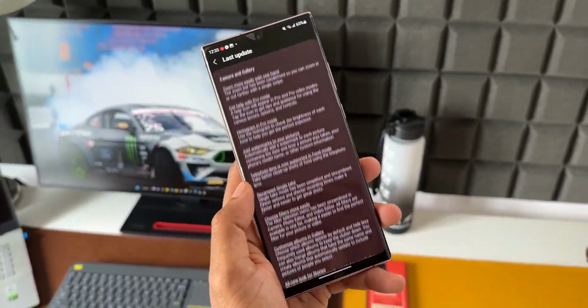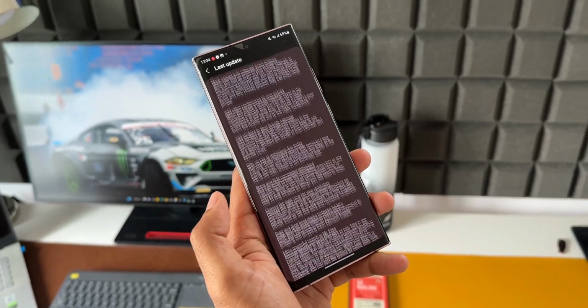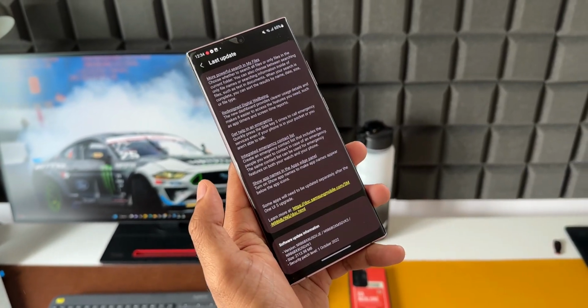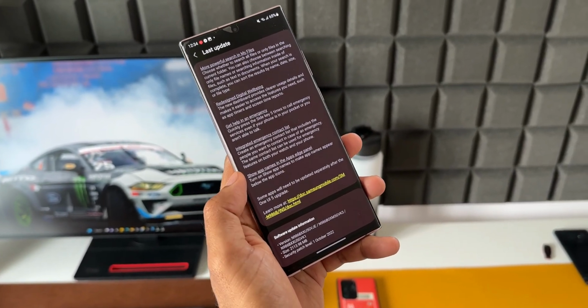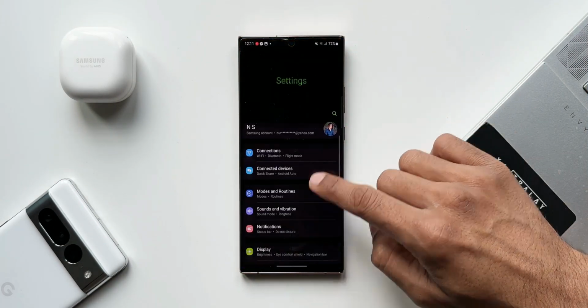We have got more or less all the features that we got on the S22 series. I don't see any missing features here. However, if I notice anything in the future, I will come back to you guys and let you know any features which are dropped for this particular device.